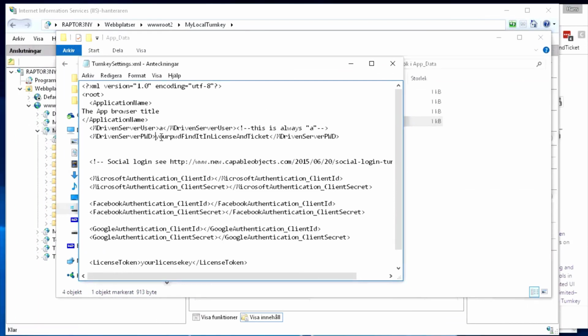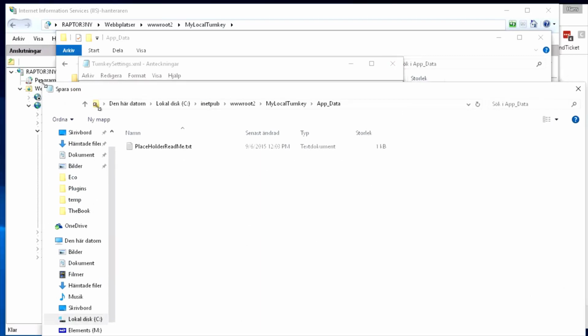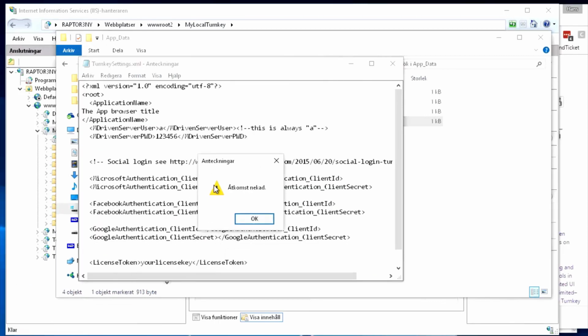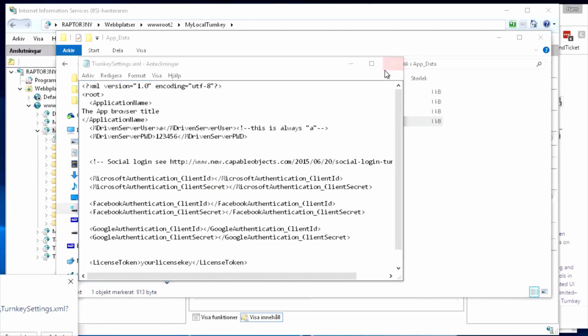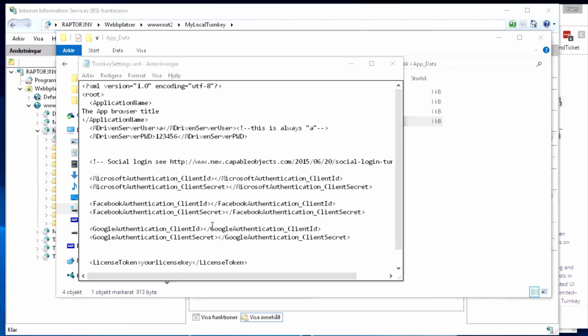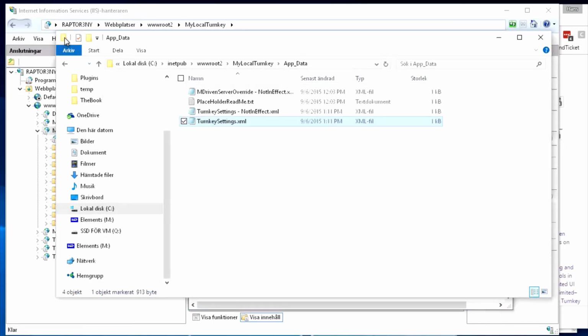and the user is A, and here I put my password 1 2 3 4 5 6. I'm going to save it, and I'm not allowed to save it because I didn't start my notepad as admin. Okay, I'm gonna save it someplace else. C temp. Like that, and then head over to C temp and copy it.